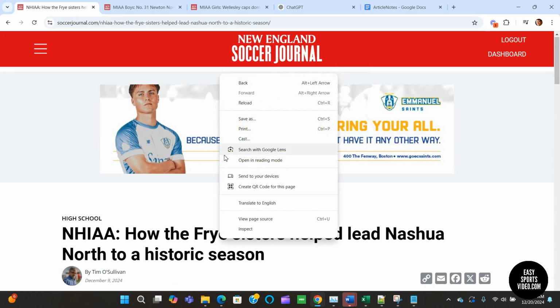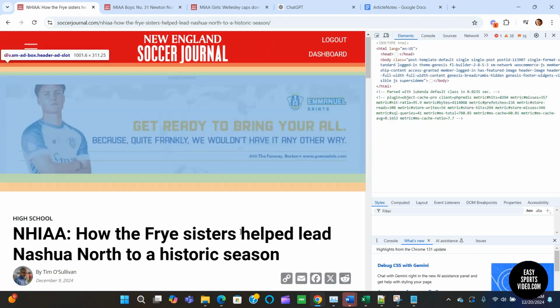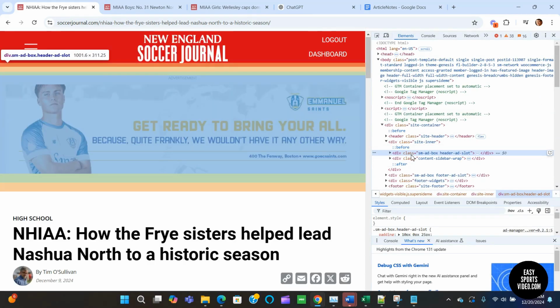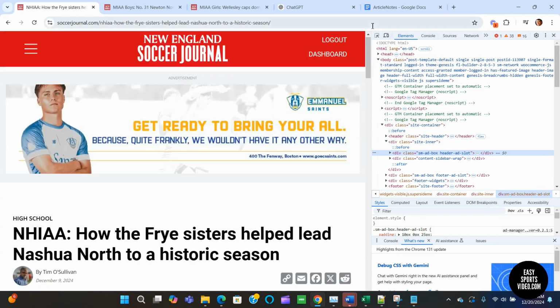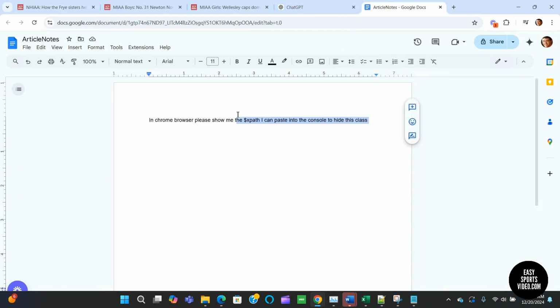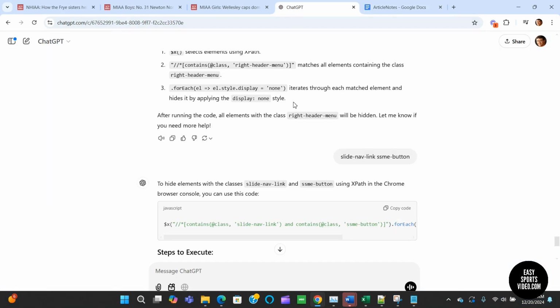click on the item and you say inspect. This is inside of the Chrome browser. You'll see as you scroll over here, it's highlighted. So this is the one that I want to hide. Now I'm going to go over to ChatGPT, and I started a little notes. Here's the prompt that I'm going to use, and I'm going to paste it in.